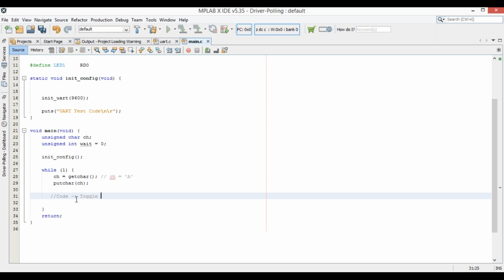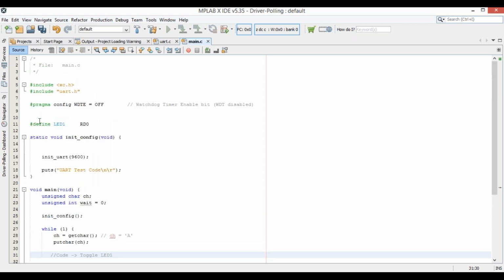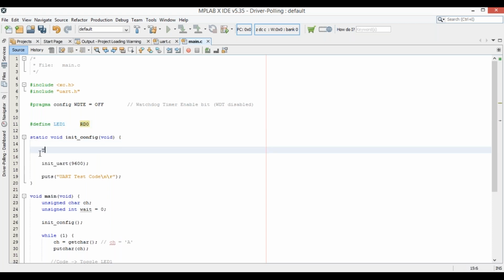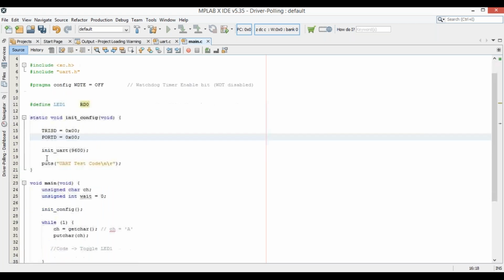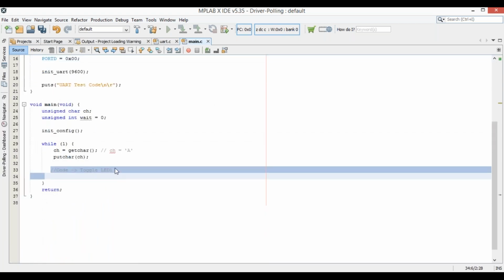Let's say I wanted to toggle LED 1. First of all, let's do the initialization with respect to LED 1. LED 1 means Port D LED, RD0. I will use the entire port D and set my port D as an output port, okay? To start with, I will turn off all the LEDs, including LED 1. All LEDs are off. Now let's toggle LED 1.